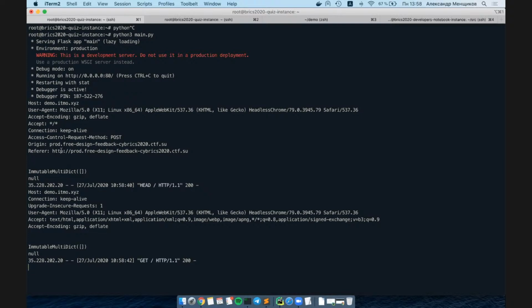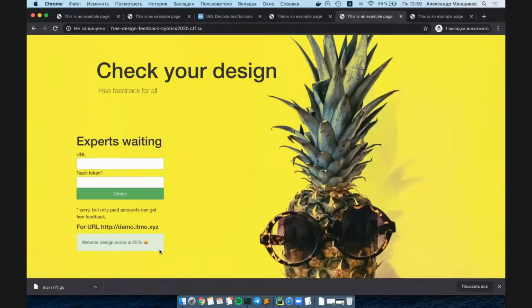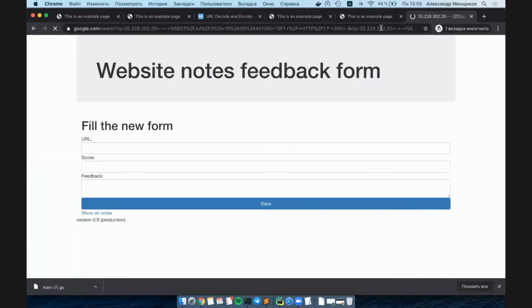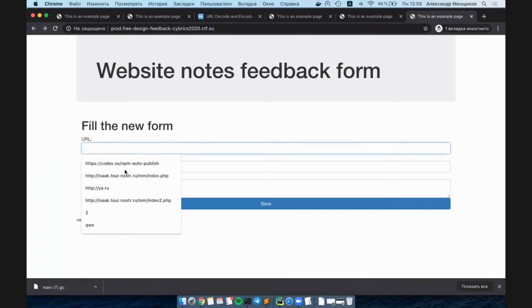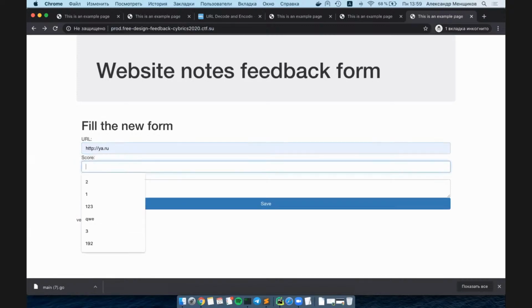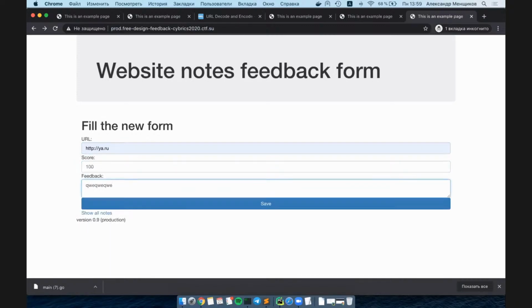Actually, it came from some strange website. Let's check this website. And also we can see that he's not doing anything on our website, just one GET request to the website. Let's open the address that we've got. And we can see that this is probably some kind of expert form where he can place our URL, place a score, and provide some feedback.